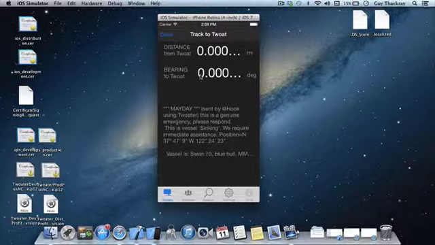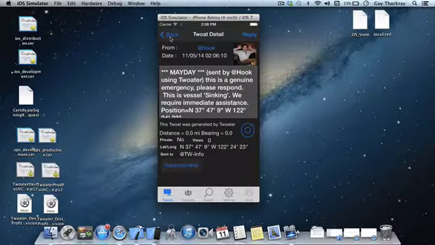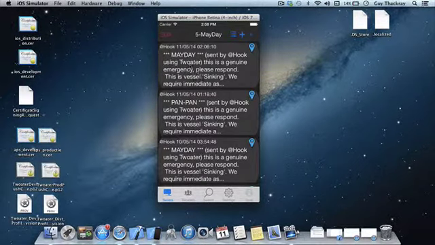My bearing will tell me what bearing I always need to follow to get to the boat, so that I can provide assistance. Okay, that is how SOS works.